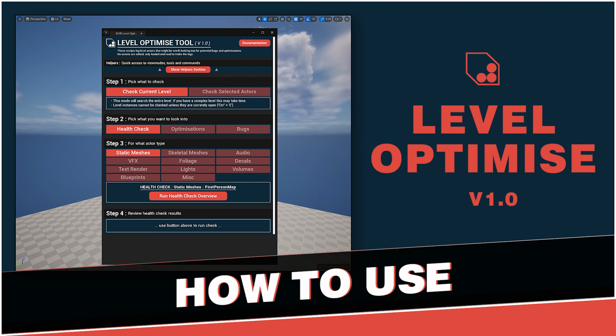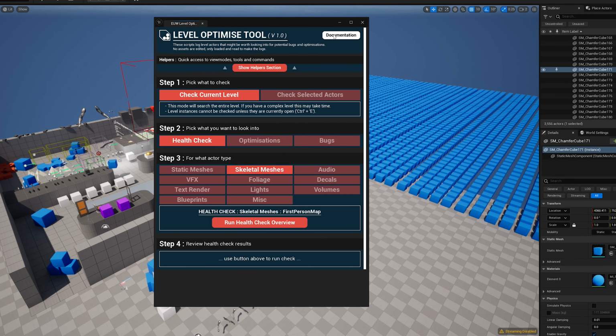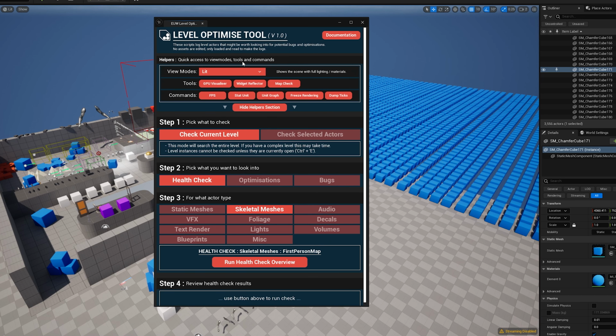So in this video, I'm going to go into more detail about the flow of using the tool. First off, top right, you can get to the written documentation, and we can use this button here to show the helpers section, which is pretty self-explanatory, but quick access to view modes, tools, and commands. We can use the button again to hide it.